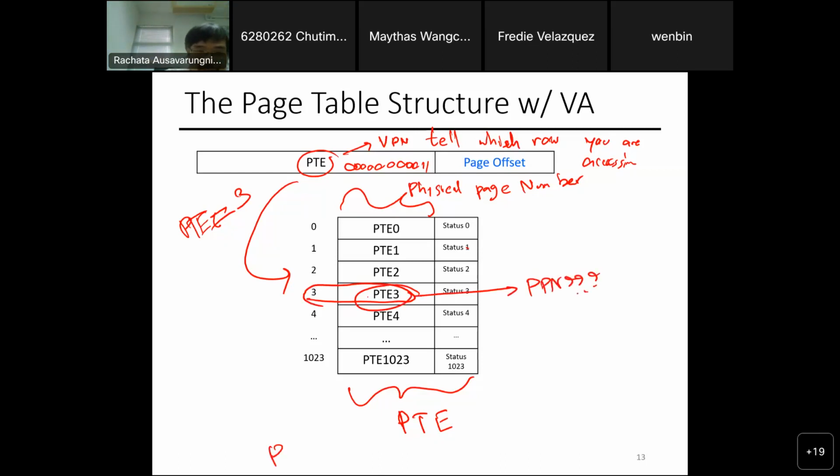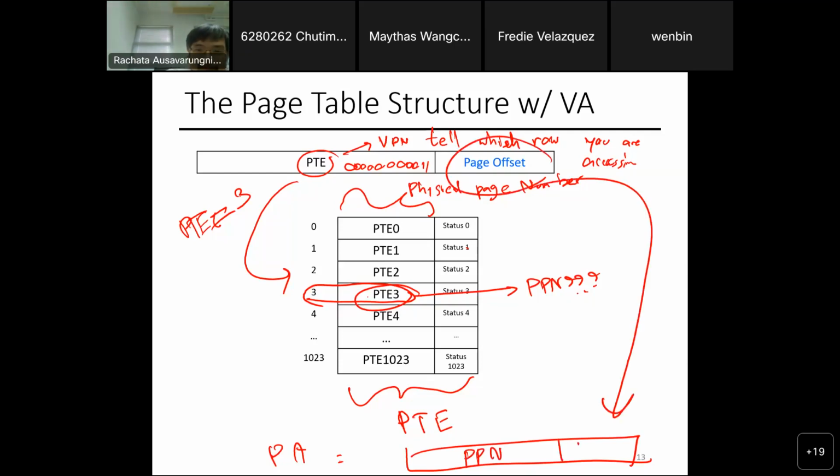Then my physical address is going to be the PPN, and I take the page offset. And that's it. That's my address. That's the physical location in DRAM. I just take the PPN, I plug in the page offset, and I'm done. Is this simple?